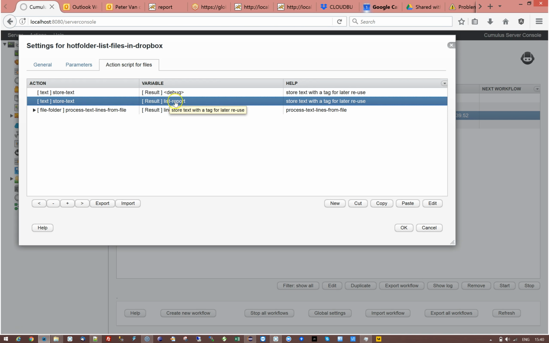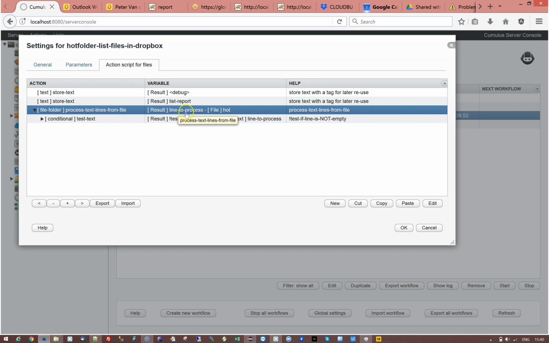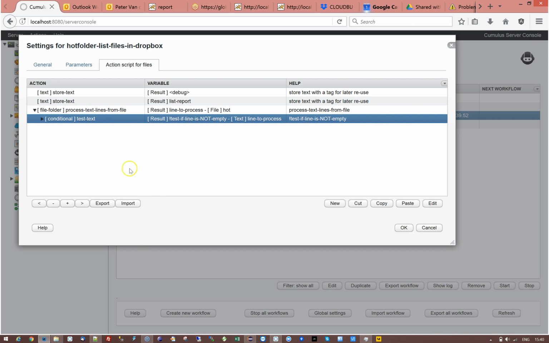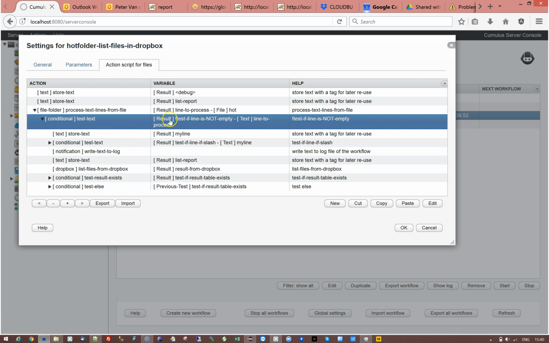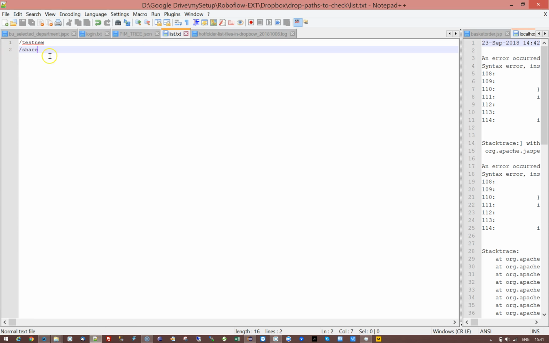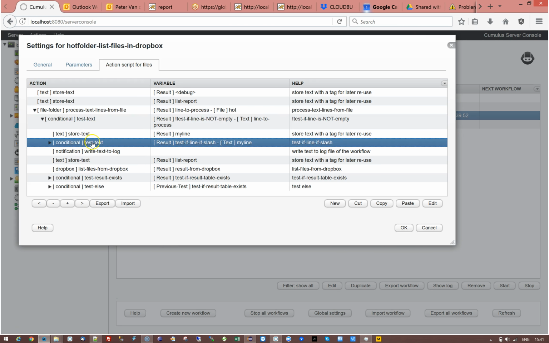So I'm storing an empty variable with this list report, which comes then into the mail, and then I'm processing the lines of my text file. The incoming file is the host file, and I'm testing, and this gives me one line for each. What I test is, is it an empty line? I'm not going to process empty lines, because with empty lines, it assumes that that is the root. So I want to be sure that you really want it to be the root.